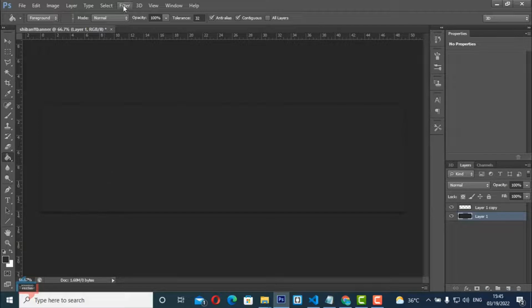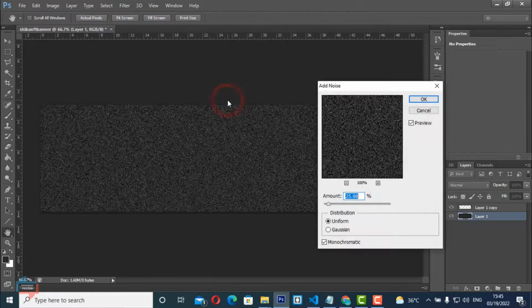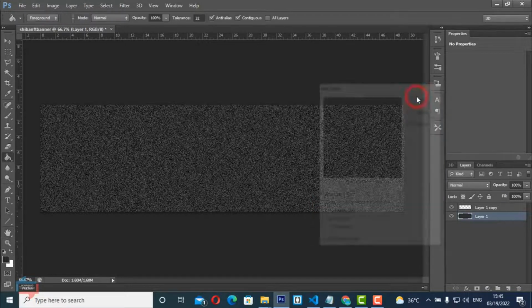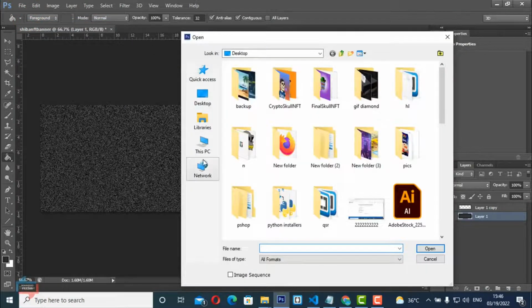After filling the color, let's go to Filter, then Noise, Add Noise, and we can increase or decrease the noise from here. Okay, perfect. Then okay, and now let's open our NFT images.